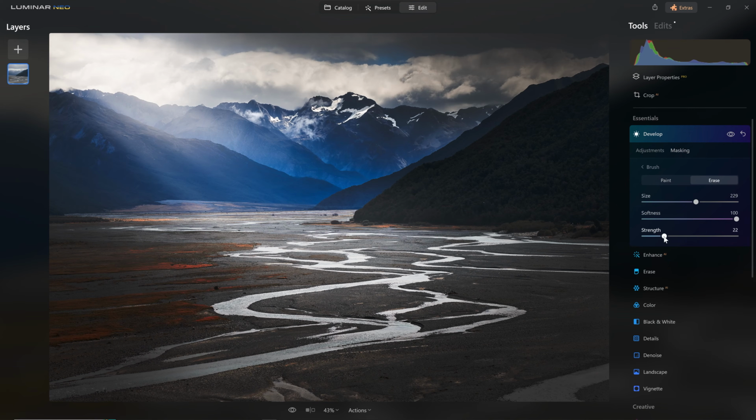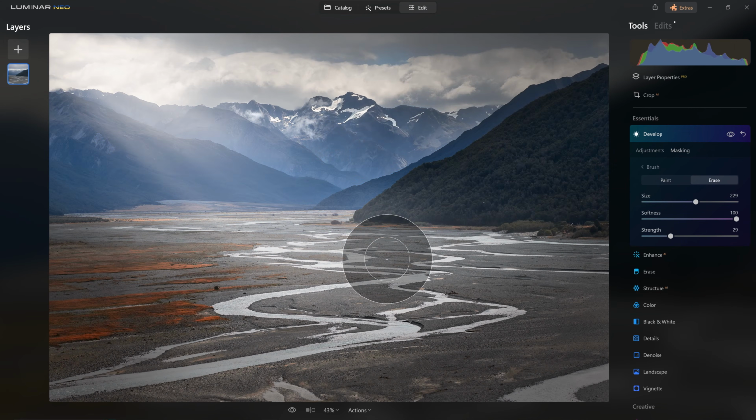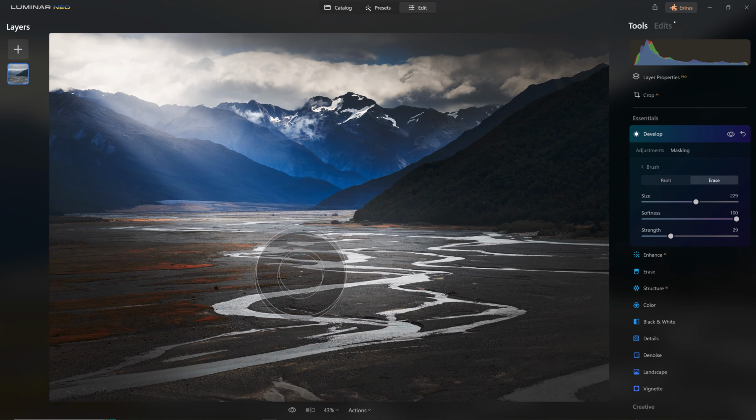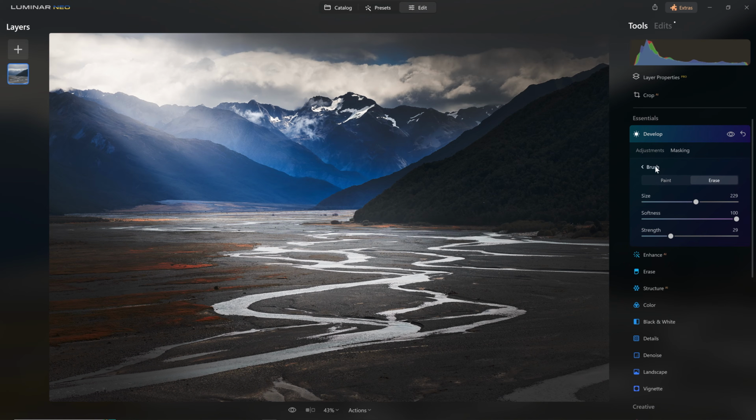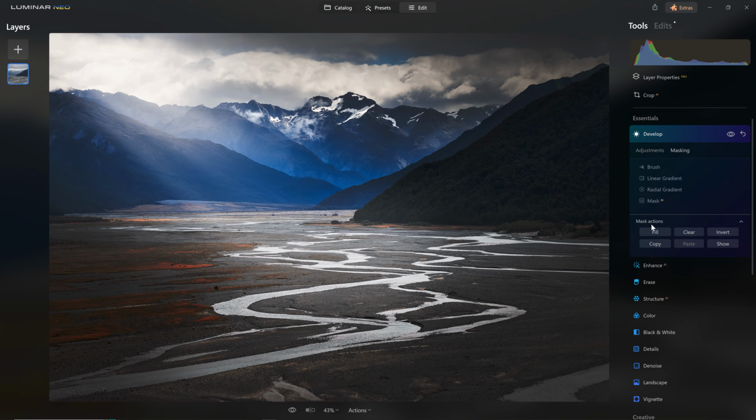Again, I'm going to start with my brush with a low amount, 29 is fine. And I'm getting exactly the opposite of what I want because I'm erasing, not painting. But that's okay, I could either start again with that, or an alternative that we could do is jump into the mask actions.